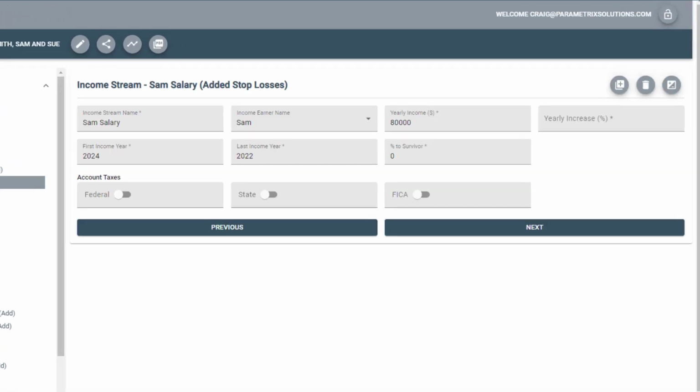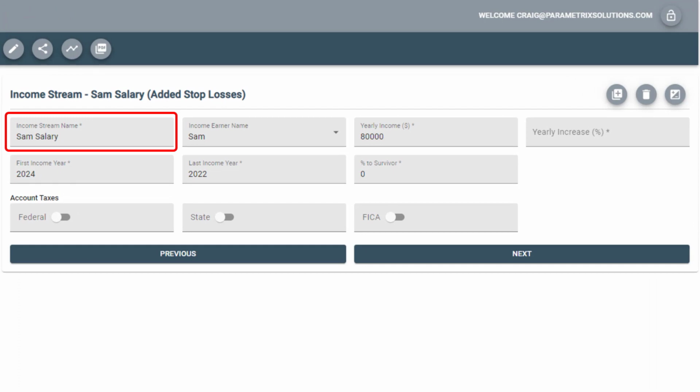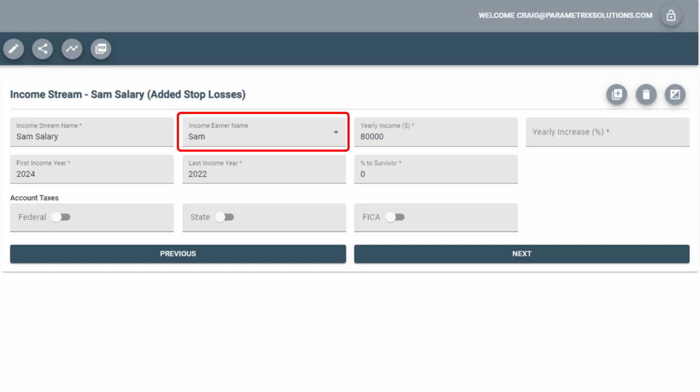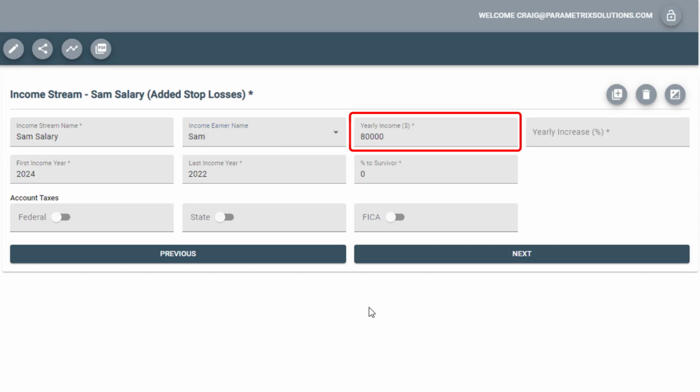Begin by giving the income a name. This name just helps you keep track of which income you are editing. Next, select the person that will be receiving the income. This will help determine if the income needs to be shifted to the surviving spouse after the income receiver passes away. Next, enter the income amount for the stream. Note that this is entered as a yearly income, not a monthly one.